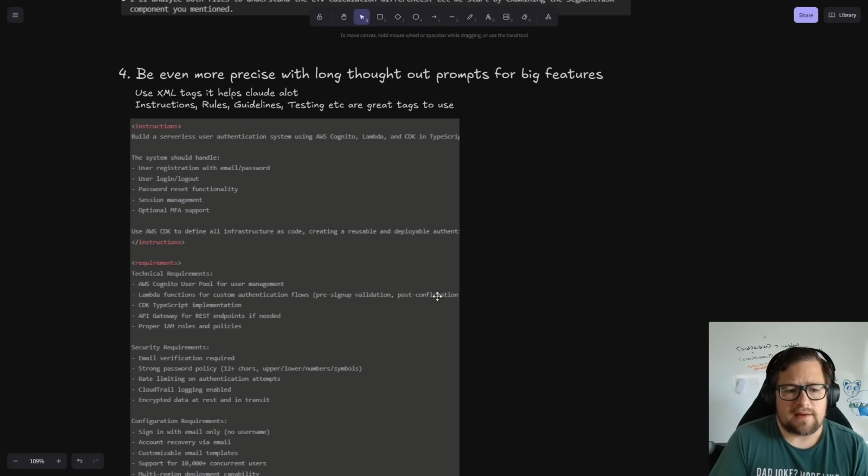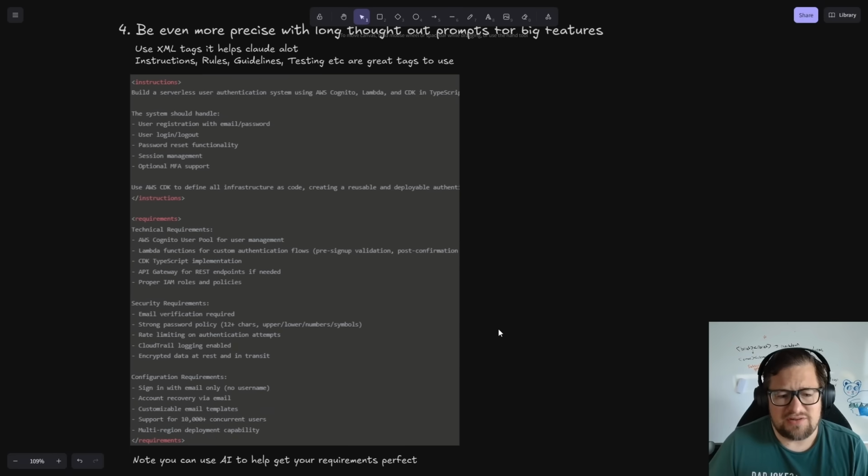So I'll build something like this, where this is an exact example that I actually used. So I will say, build a serverless user authentication system using AWS Cognito, Lambda, and CDK. And then I kind of fill in all this stuff. So I'll go through and tweak this. I actually will use AI to help generate this initially, and then I just go in and manually change it. And this will help a ton with the way that Claude Code will actually pick up this feature and run it.